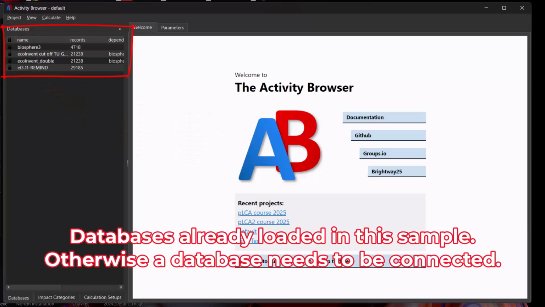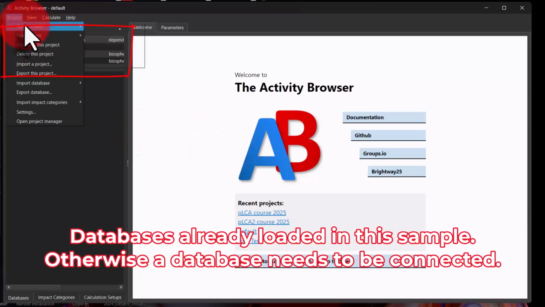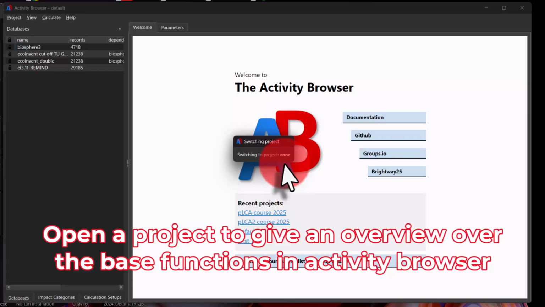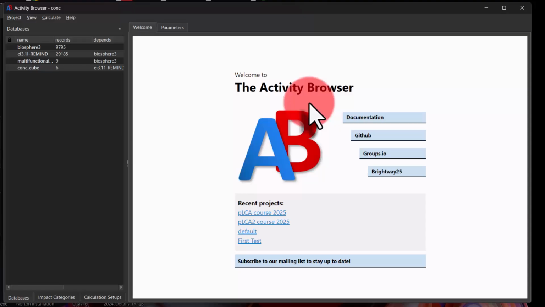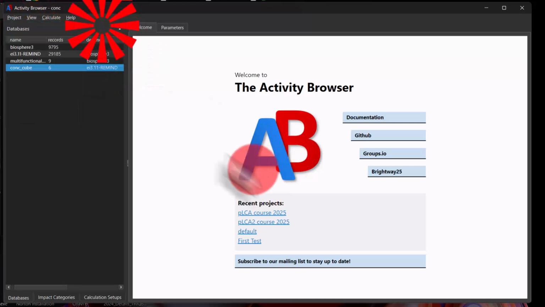So now the Activity Browser has started, and you also see that databases have been connected already, because that would be the first thing to do. And now we open a project, because first I will show in a retrospective way how to handle the Activity Browser, and then we do something from scratch. So this is the project I have created before.